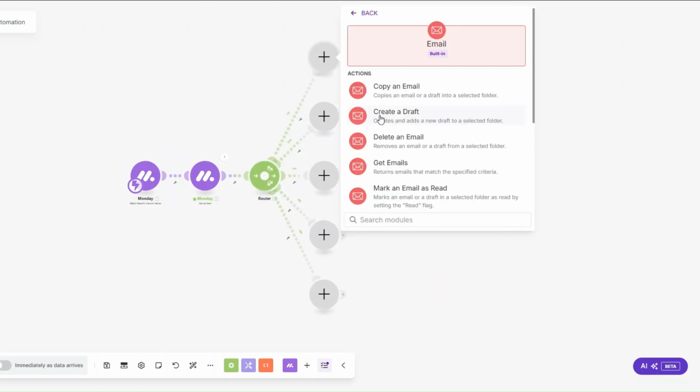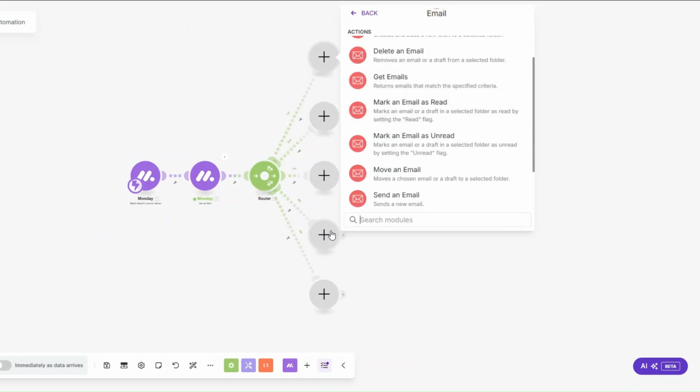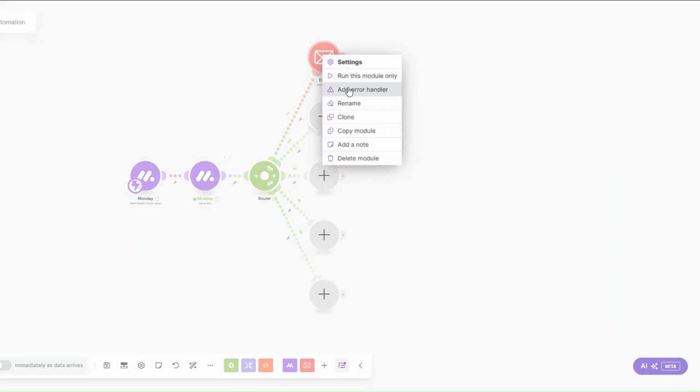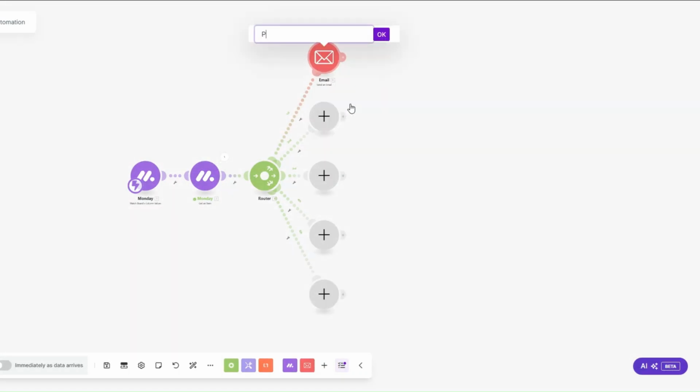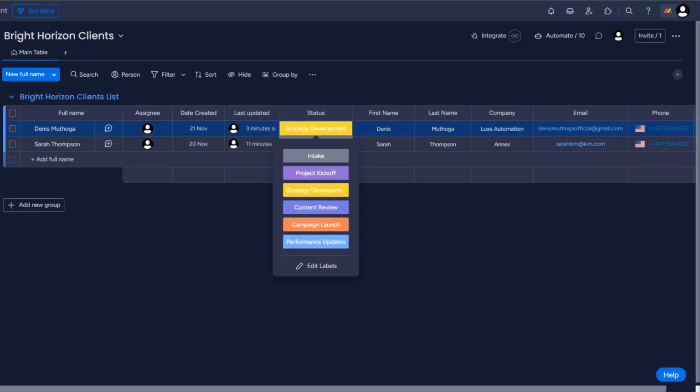I'm going to select send an email module on each of our routes. So send an email module. For this email, we can rename it to project kickoff email. And then click on OK. The next one will be for strategy development.